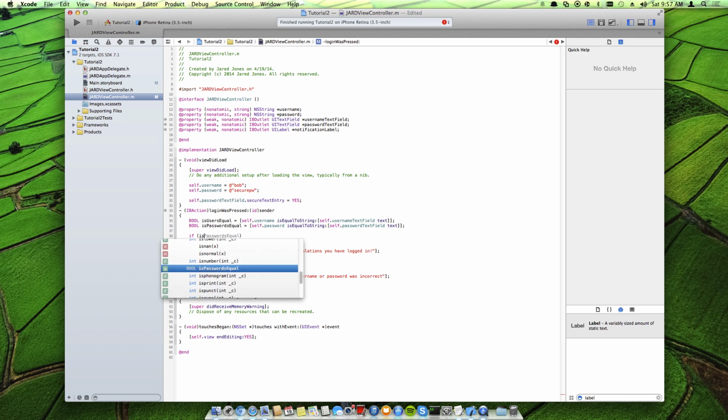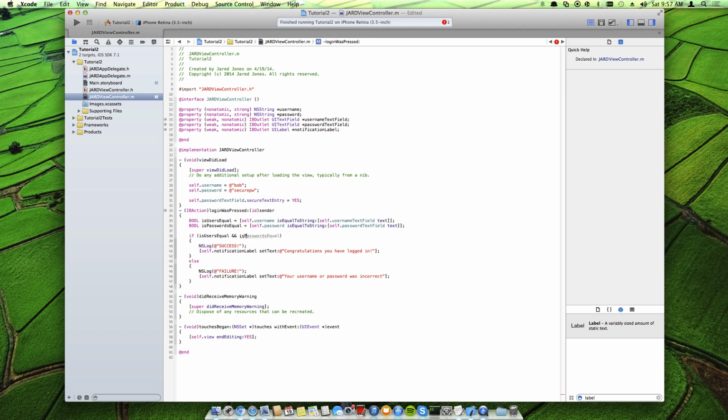So is the users equal? And notice it's two ampersands. That's a logical notation. If you do one ampersand, you're doing something completely different, and you won't be happy with the results. So do two ampersands, and everything will work. So isUsersEqual and isPasswordEqual? Okay, let's see what happens.